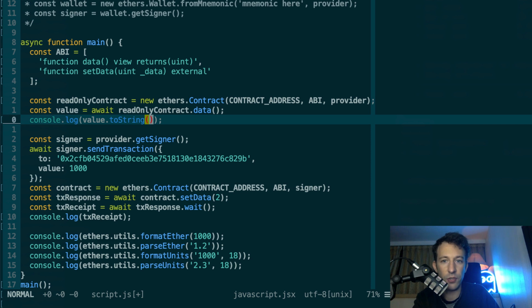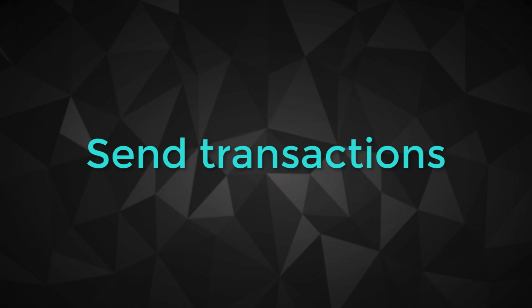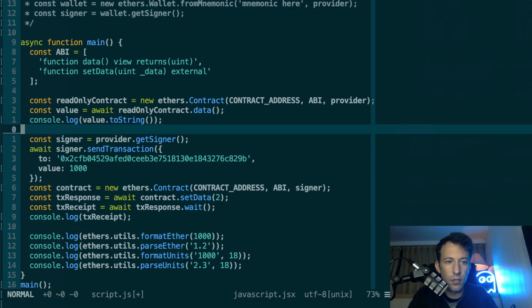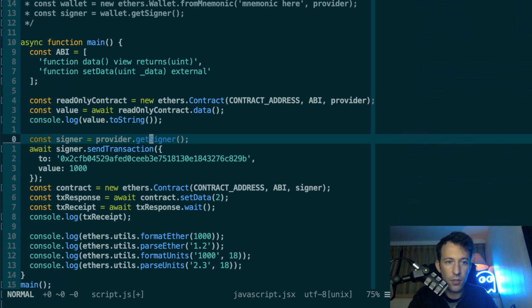Next, I'm going to show you how we can send a transaction. To send a transaction in Ethers, we need to use a kind of object called a signer. We can get a signer from a provider, or we can also instantiate a signer on its own, for example, with the Wallet API, but I'm not going to cover this in this video. This separation between provider and signer is unique to Ethers. In Web3, this is actually merged into the same concept.